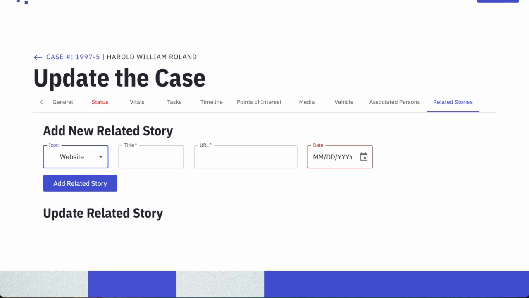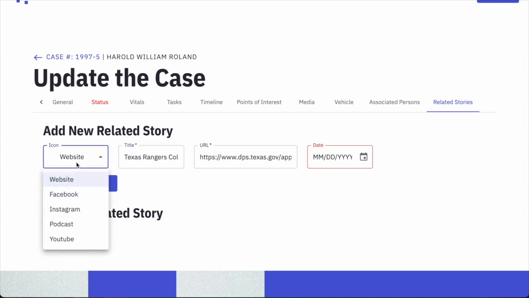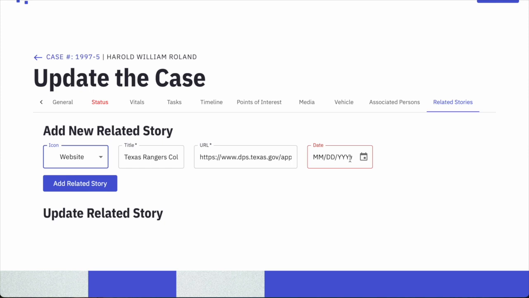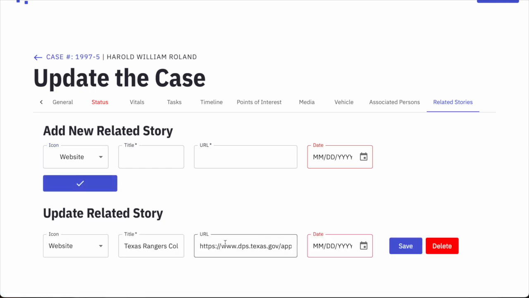The first one is going to be the Texas Rangers Cold Case Investigative page. Here's the link to it. We're going to give it a title, and I usually use the same title as what the web developers use for their page. This one is called the Texas Rangers Cold Case Investigation Details. It's just a website. There is no date for it, so we're going to leave that spot blank. Hit add related story. It's now on there.